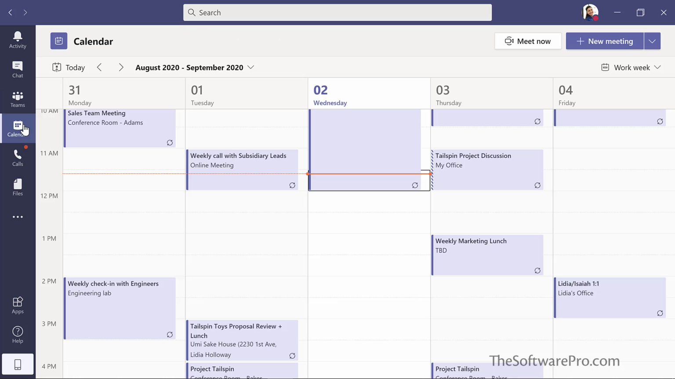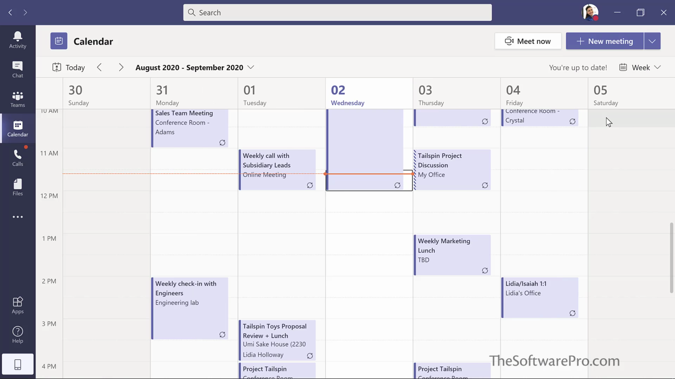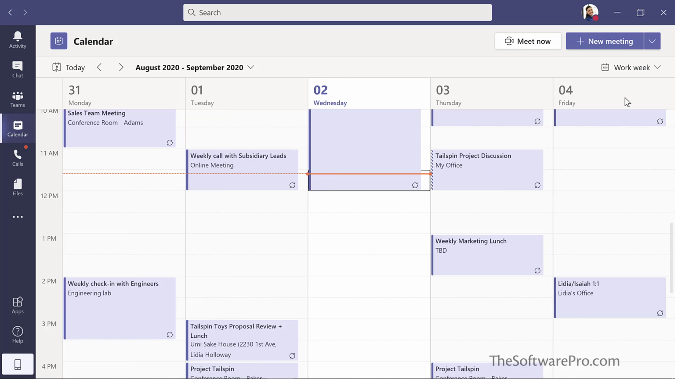In Calendar, you can see everything you've got lined up for the day, the week, or the work week. This is easy to change in the upper right-hand corner where we can select that we might want to see the entire week or focus just on the work week. This is also where we can schedule a meeting because your meetings list stays in sync with your Outlook calendar, so you always know what's going on.